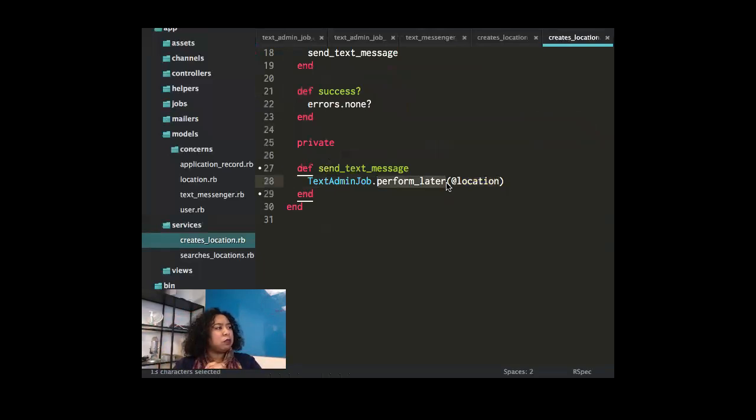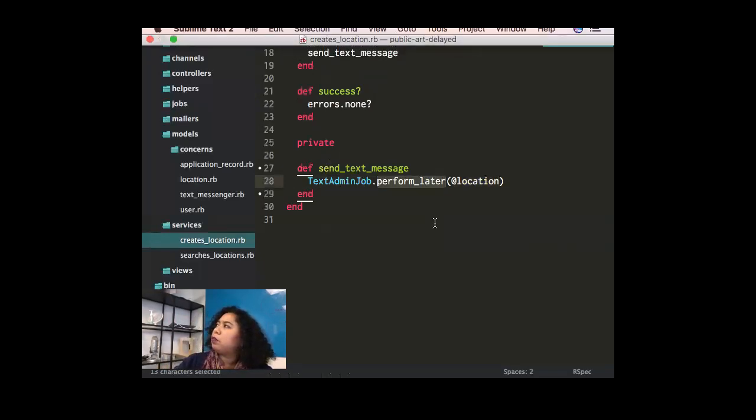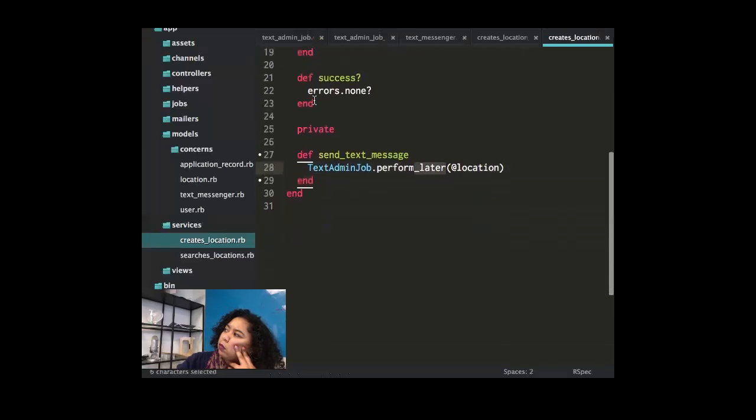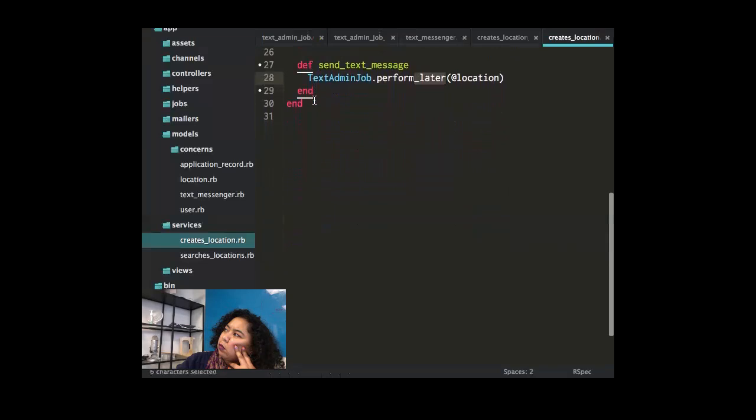Perform later is also PerformNow, PerformNow with a bang. Those are all time settings. So you have the text admin job and you want whatever time it is: now, later, and perform is just an arbitrary name. Perform later queues up when it's going to run, but when it does run, it's performed.